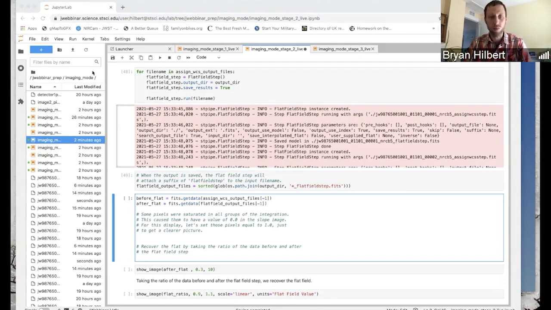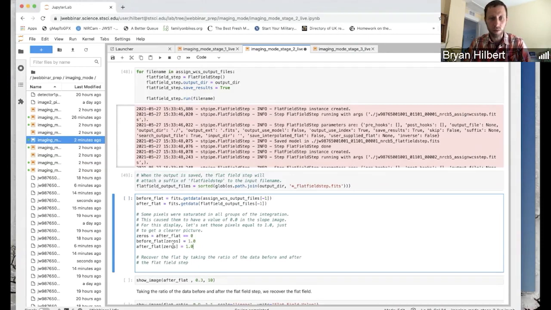And just to make the images a little bit prettier, there are a few pixels in the images that were saturated in all the groups up the ramp that Carl was talking about. So in that case, the slope fitting gives them a value of 0. So all I'm doing is finding those pixels that have a slope of 0, and I'm setting them equal to 1. That's really just to make the image that we're going to look at look a little bit nicer.